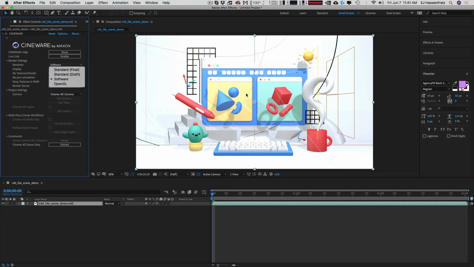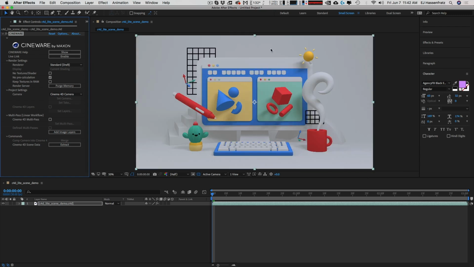Right now we have the software renderer, which basically just shows you the same kind of view that I just showed you inside of Cinema 4D. But the one thing you can do is choose the different types of renderers. So standard renderer is, as it's aptly named, the standard render inside of Cinema 4D. And here you can see everything all nice and lit and all this good stuff.